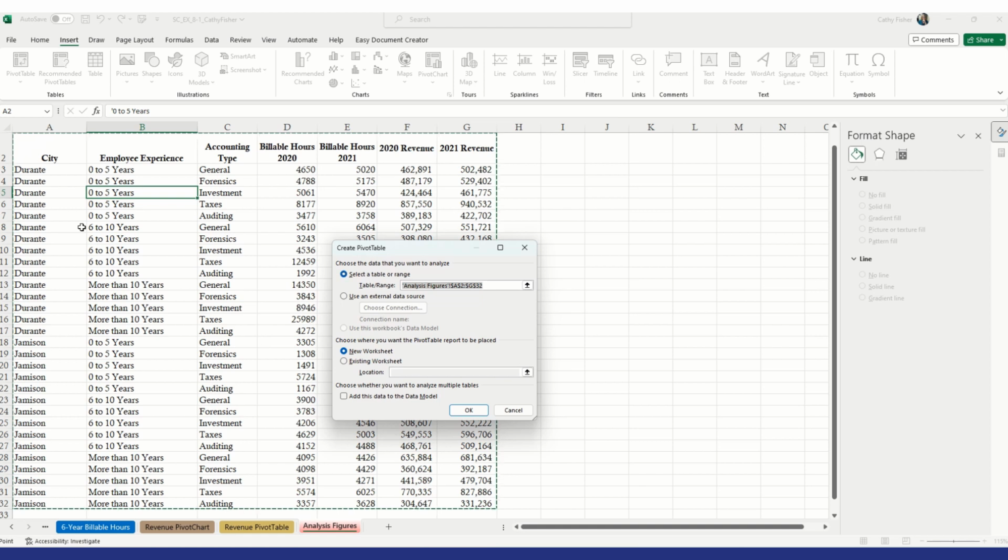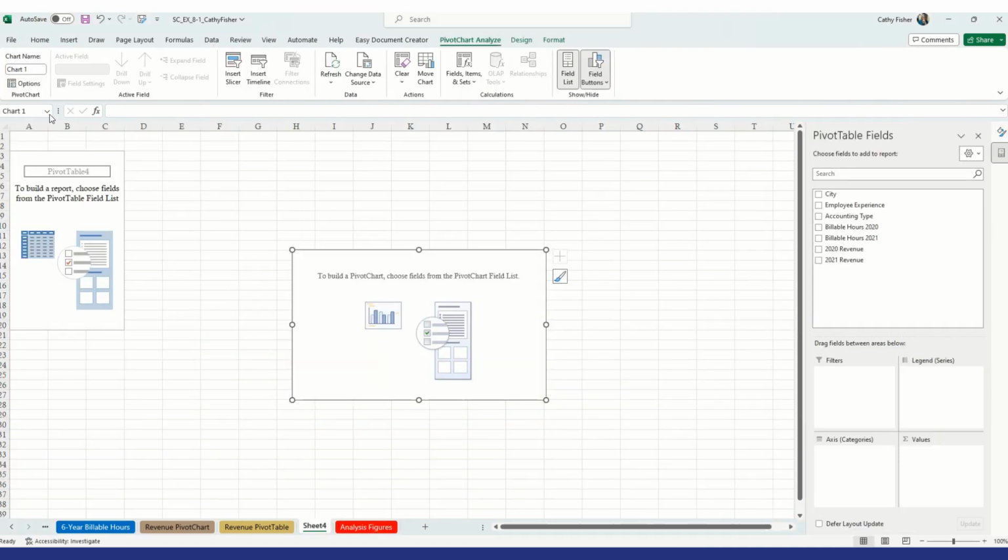And the range is correct. So this is the range that I want. And I'm going to not use an external data source at all. I'm going to put it onto a new worksheet and I'll just say OK. So now I have a pivot table going here. It doesn't matter what the number is. It's just that if I make some and delete them, then it just adds to it. And we have a chart here that's not built.